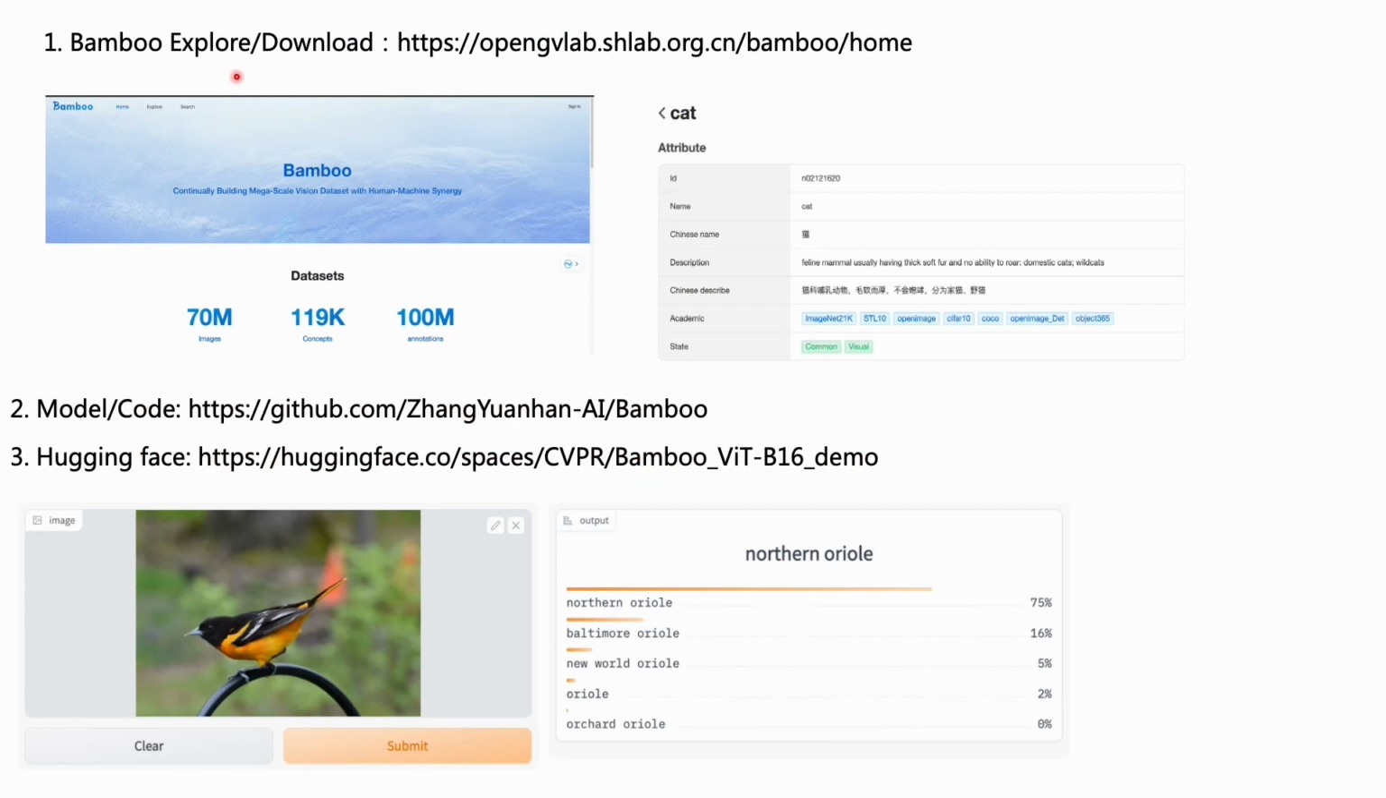You can explore and download Bamboo data at this website, and you can download our Bamboo pre-trained model on this website. Finally, you can try out the Bamboo pre-trained model on Hugging Face. Okay, thanks for listening. That's all for my presentation.